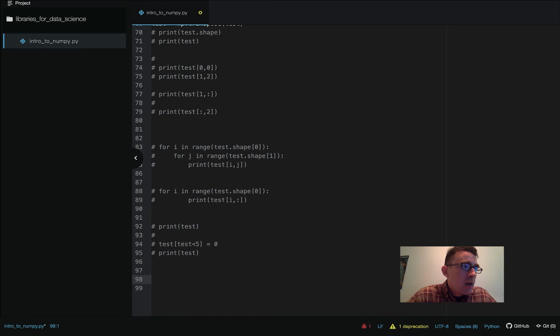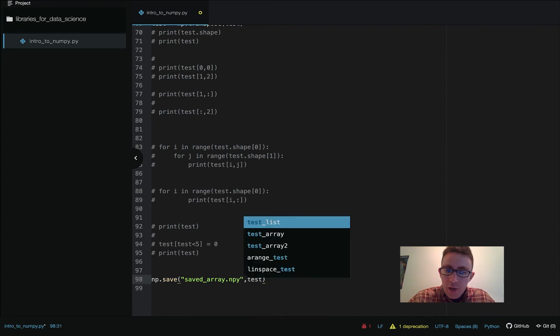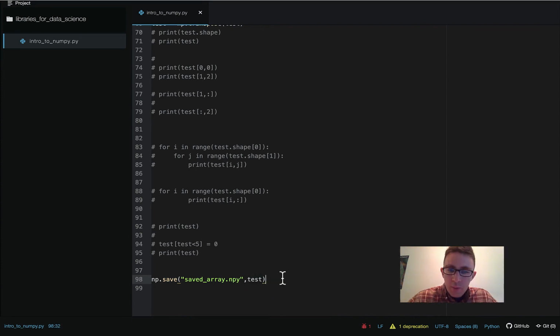So the way we save the data, if we want to save this test array, for example, we're going to say np.save, and then the name of the file. I'm going to call this saved_array.npy. That's the file type for saving NumPy arrays to files, npy, and then the name of the array that we're trying to save. Let's just see if this hopefully works.